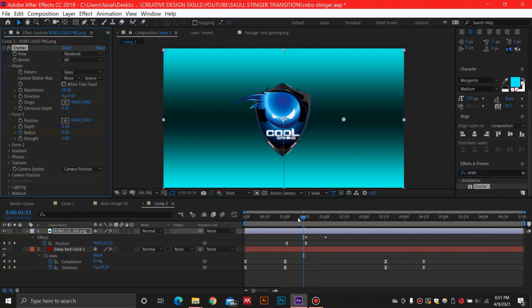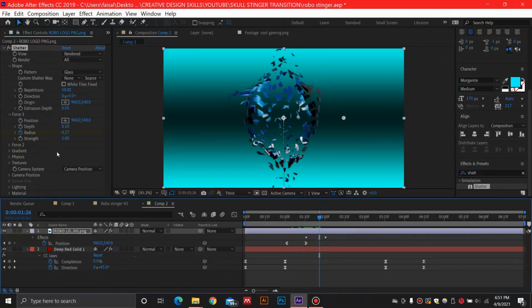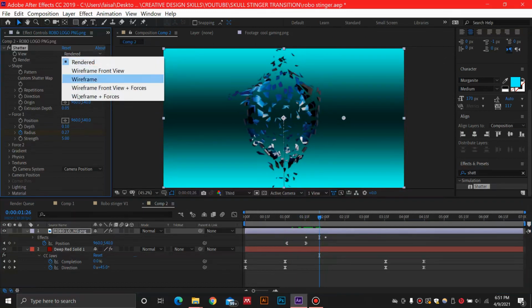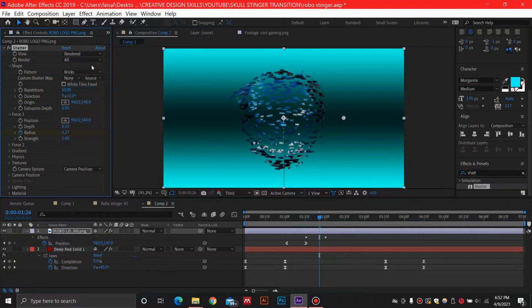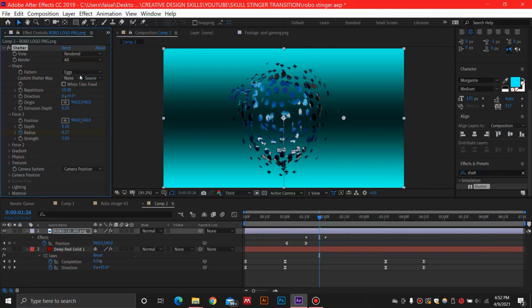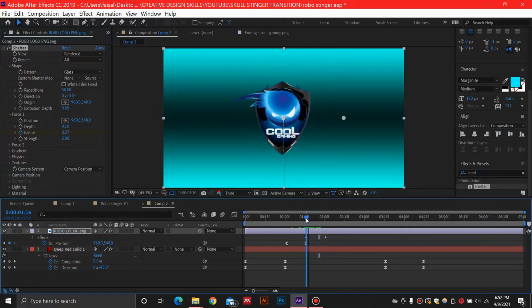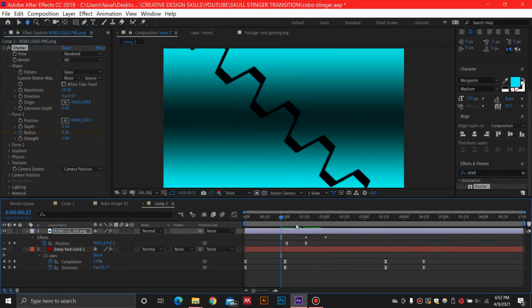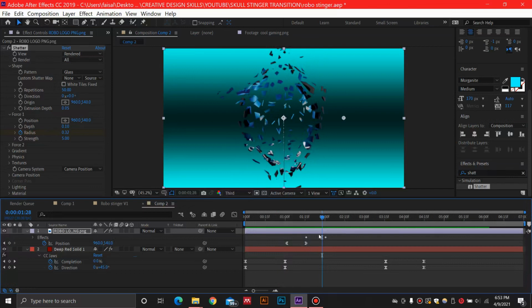You can feel free to experiment with all of these values. If you want bricks, then you can have bricks over here, and if you want some other things, then you can have eggs like this over here. Right now glass would be fine, and as you can see, once our logo returns over here, it's going to shutter just like this. So we can adjust this animation slightly. We can adjust the timing.